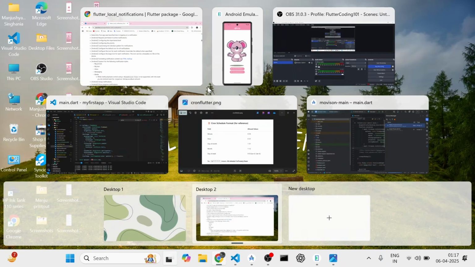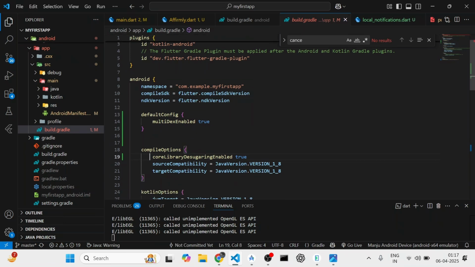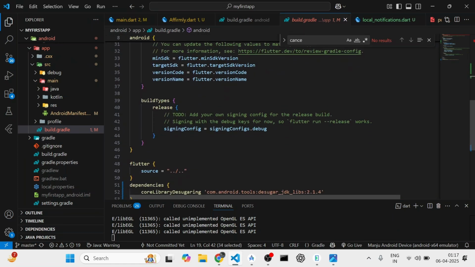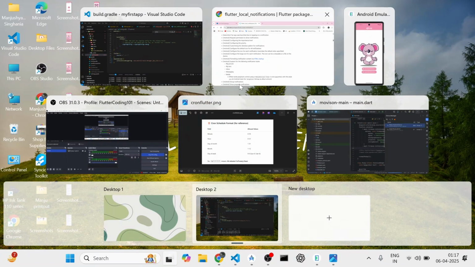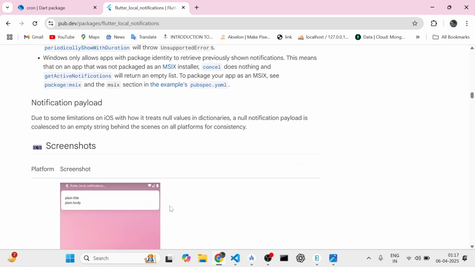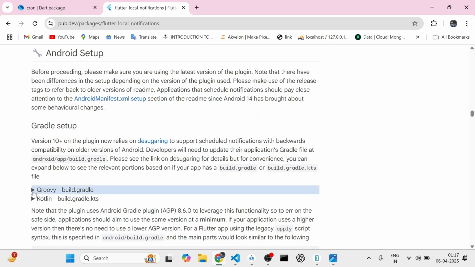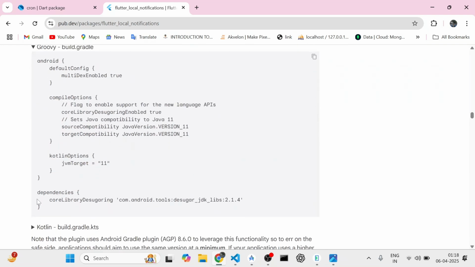The first thing that you need to do is inside your app build.gradle file, you have to add this multi-dex enable set to true. And inside your compile options, you have to add core library desugaring enabled as true. Once you have added these two, over here in your dependencies as well, you have to add these dependencies. These lines of code will be available in your documentation, so you can go through the documentation as well. In your Gradle setup, they have shown that this is the dependency you need to add, and this is your multi-dex enable that you need to add.